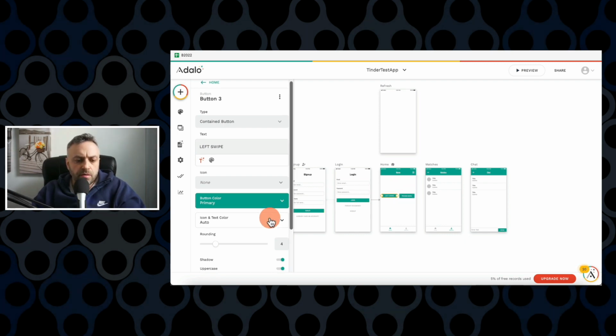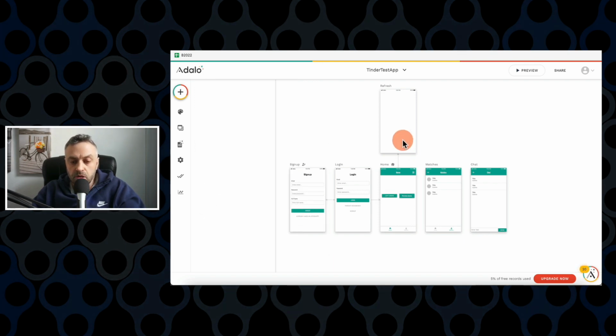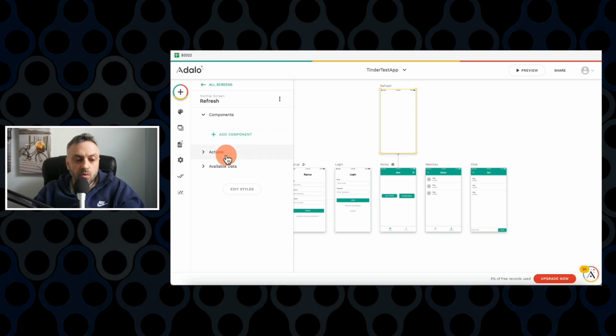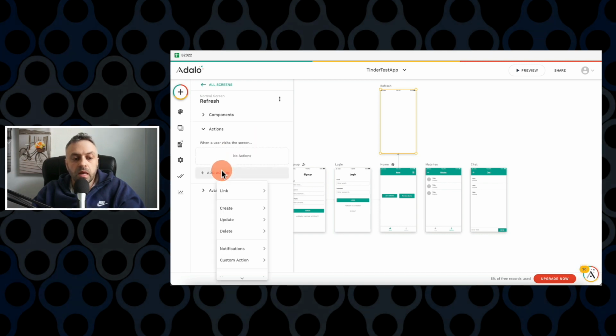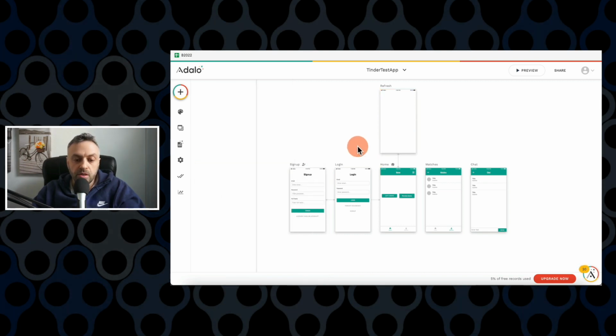So I'm gonna create an action here. I'm gonna scroll down. I'm gonna say add an action, link to refresh here. I'm gonna do this. And then on this screen, we're gonna create an action, add action when the user visits that screen to go back, right? So this is gonna be a link back to home. And this way, when they click on that left swipe, it's gonna simply come here and then it's gonna come back, refreshing the screen and showing us a new match.